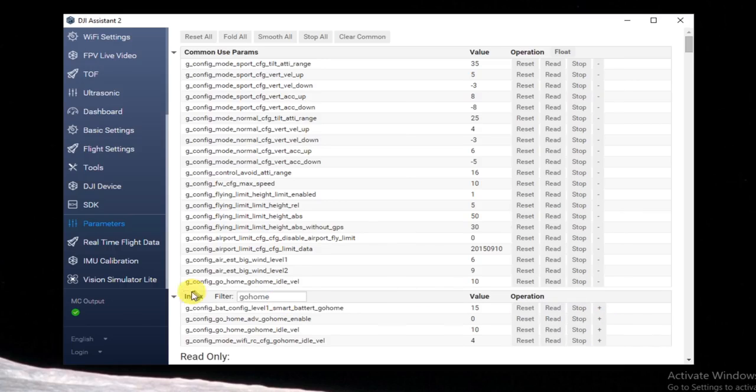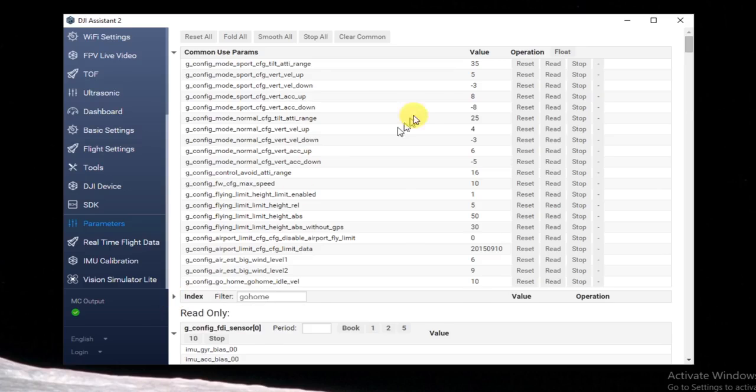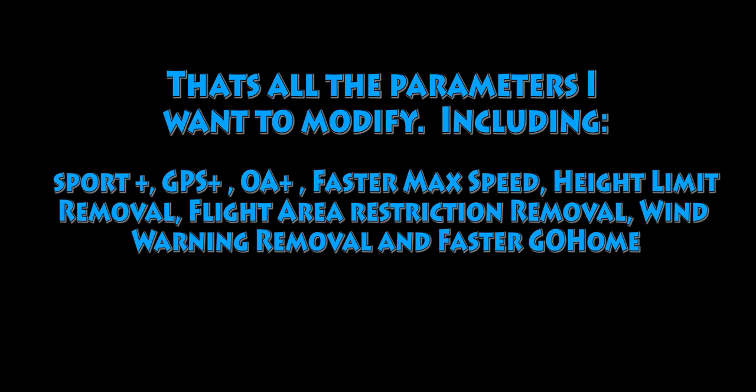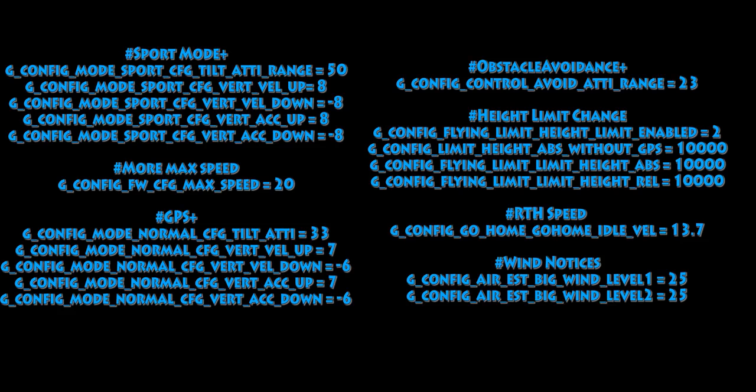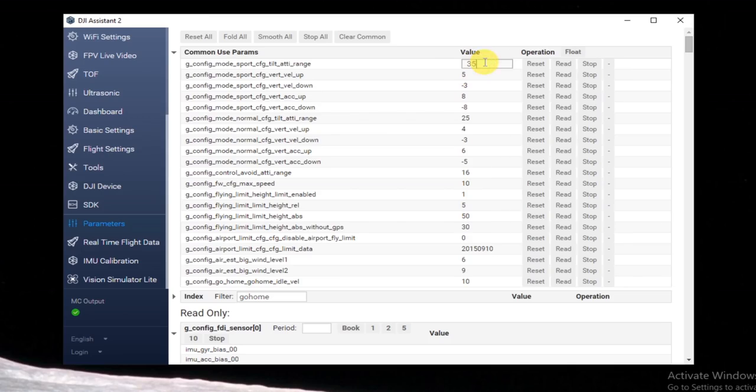So I'm just finishing up here. We've basically added all of the different options to the list. This is everything. It's basically everything that you can do to it. It's faster, sport mode, GPS mode, obstacle mode, height limit removed, no flight limit removed, wind speeds removed, and basically everything. Here's a list just as a reference. I've got all these at flyflydrones.com. It's always updated. So this is what all the parameters are going to be.